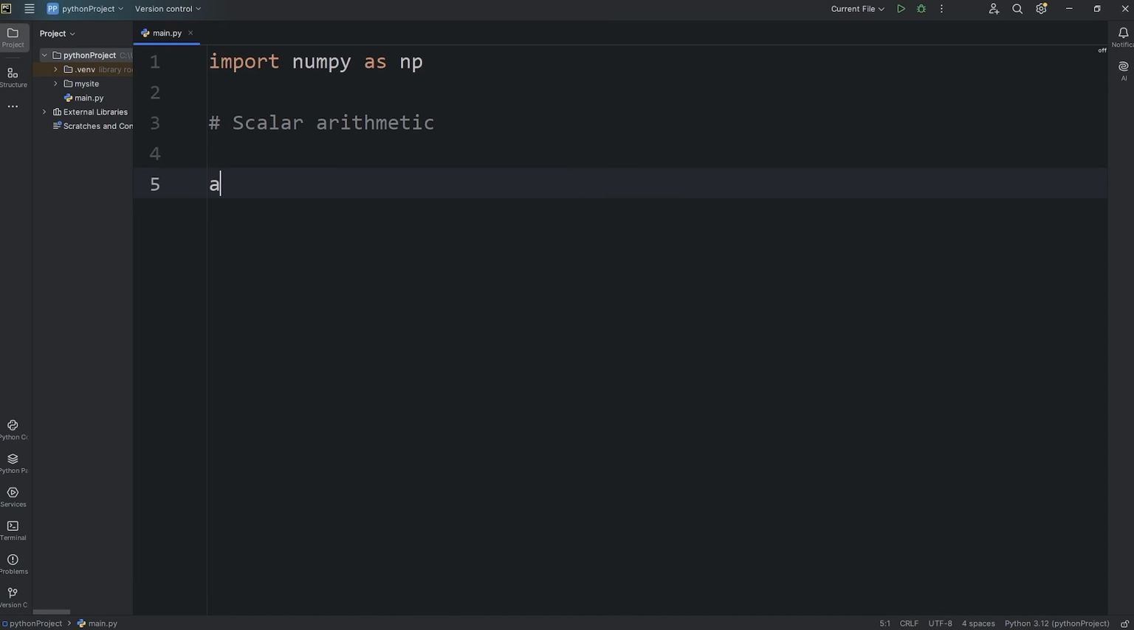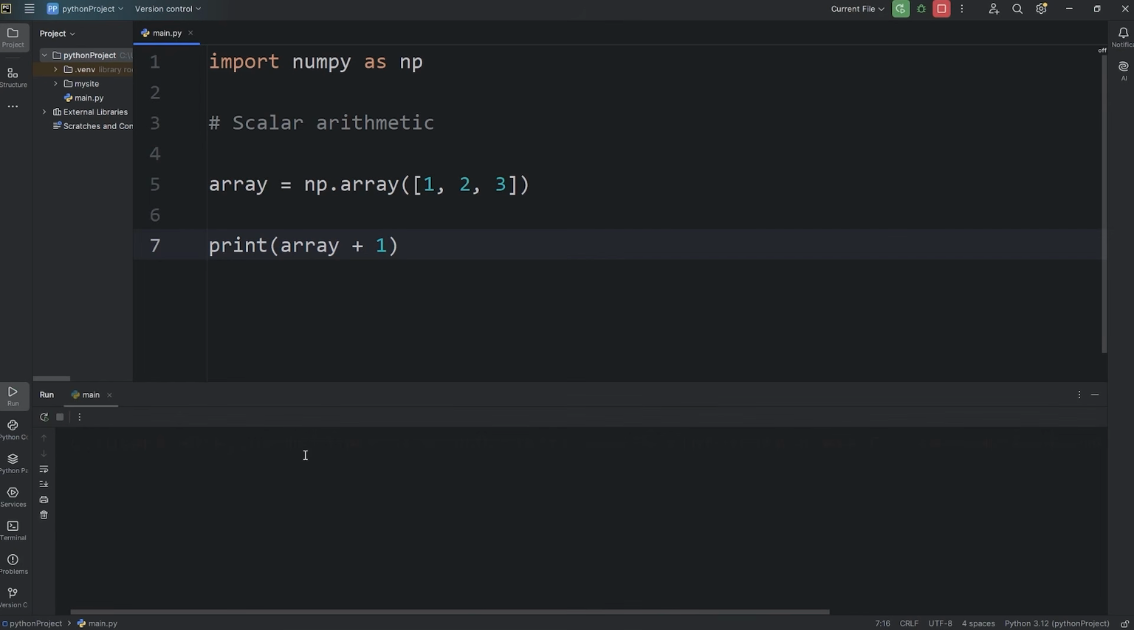We'll need an array to work with. I will create an array named array, np.array, then just add a few numbers. I'll add the numbers 1, 2, and 3. That's good enough. Then I will print our array. Now here's where scalar arithmetic comes in. We can apply a single value to each element within an array. If I were to take our array plus 1, each value would have 1 added to it. We have 2, 3, 4.